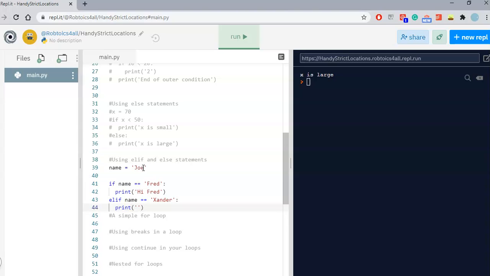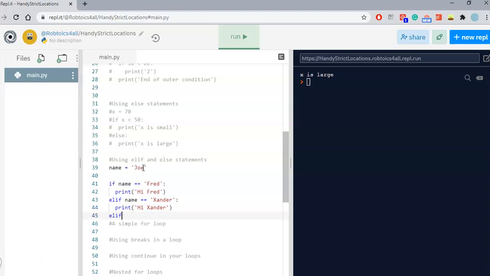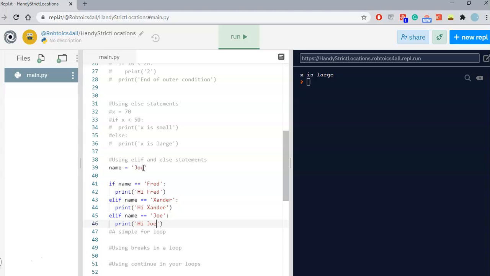Print "Hi, Xander". You can do another elif. Elif name is equal to Joe, then print "hi Joe". And we can do another one; instead of else statements, you can have as many elif statements as you want. But let's just end it off here and just put else, print "IDK who you are".